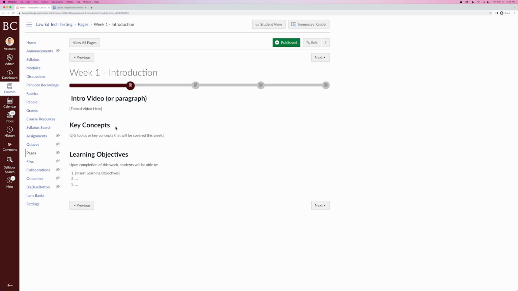You can lay out some key concepts for your students to think about or that will be covered during the week. And then you can also tie this back to any learning objectives for your course, even breaking it down to the section of the course that you're in. So again, giving a clear roadmap to your students about what's expected of them this week, and by the end of the week, what they should be able to do.